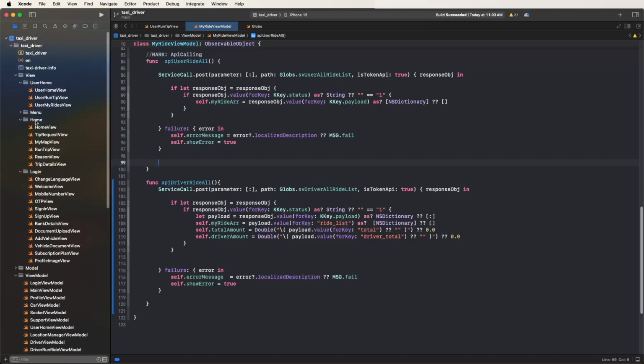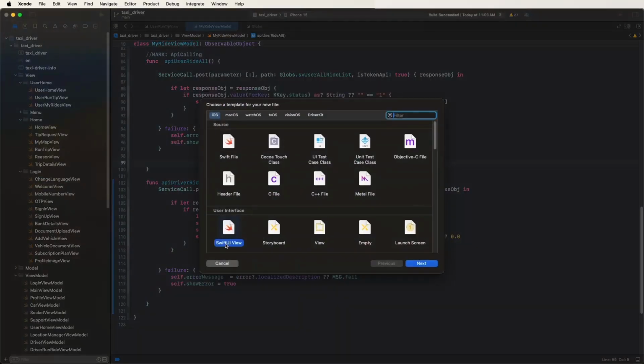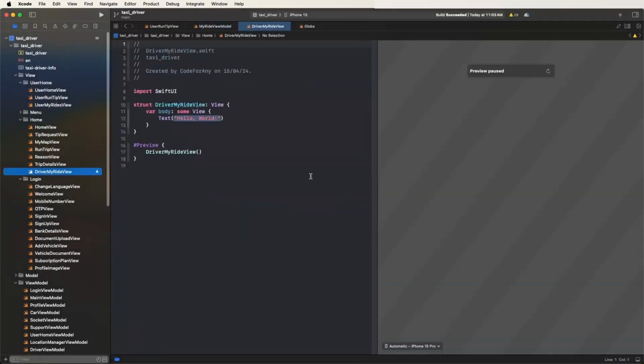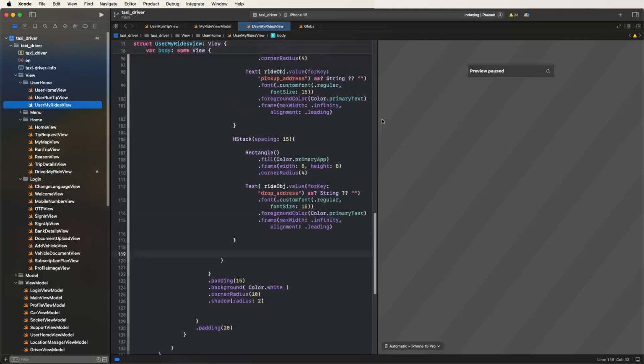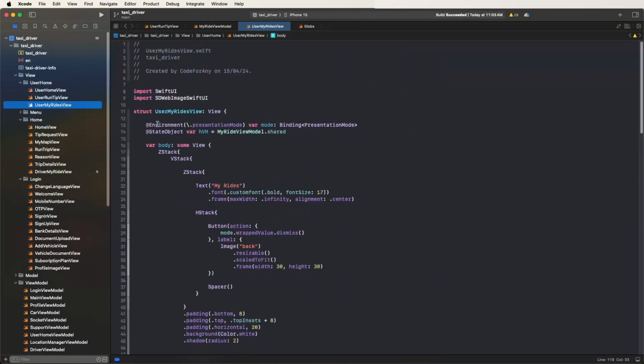Now we need to create a new file inside the home view and give it a name. First of all, create a new file, select SwiftUI view, and give the name DriverMyRideView, then create. Like this, we need to create. First of all, now copy the user running rides view. Copy all this data here and close this editor.